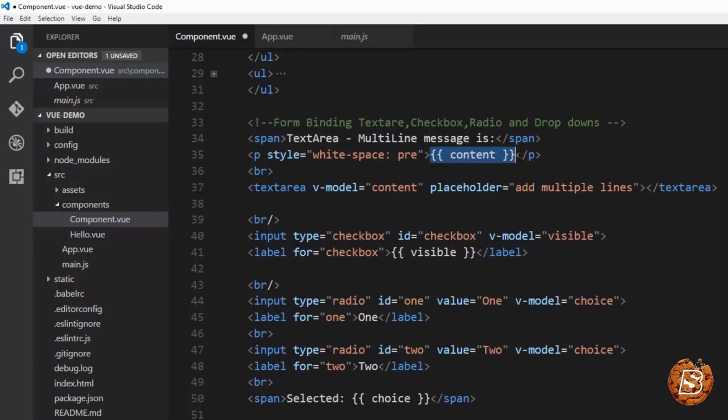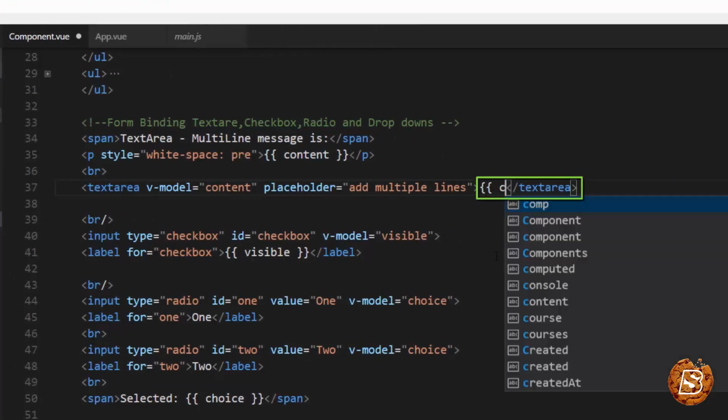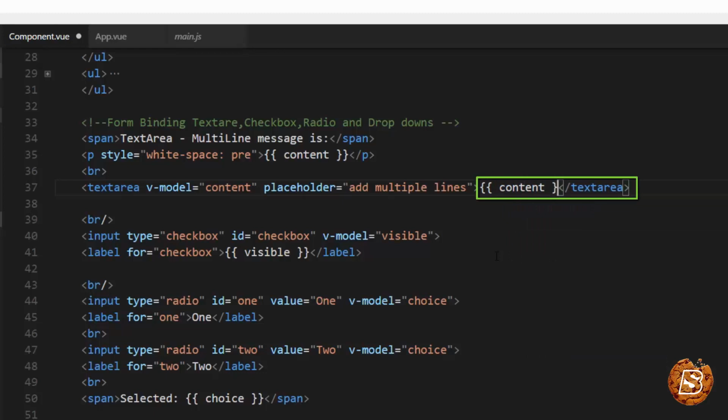You just have to take note of one thing. You cannot make use of interpolation inside text area. So you cannot do anything of this sort when you're working with text area. This is not going to work. So that's one thing which you need to take care of.